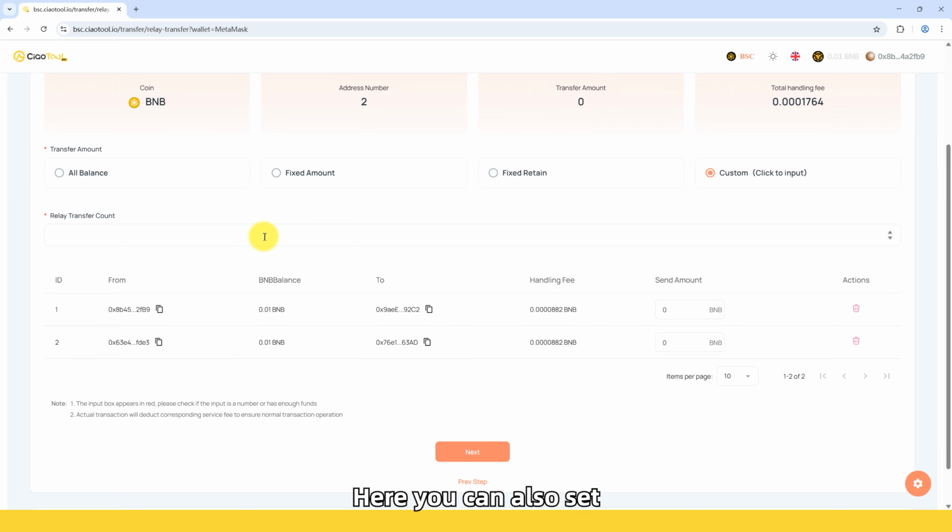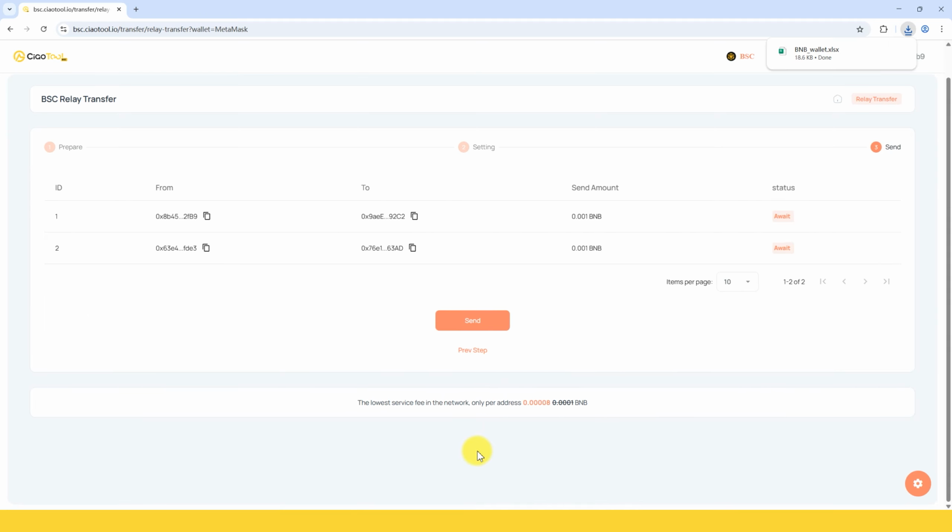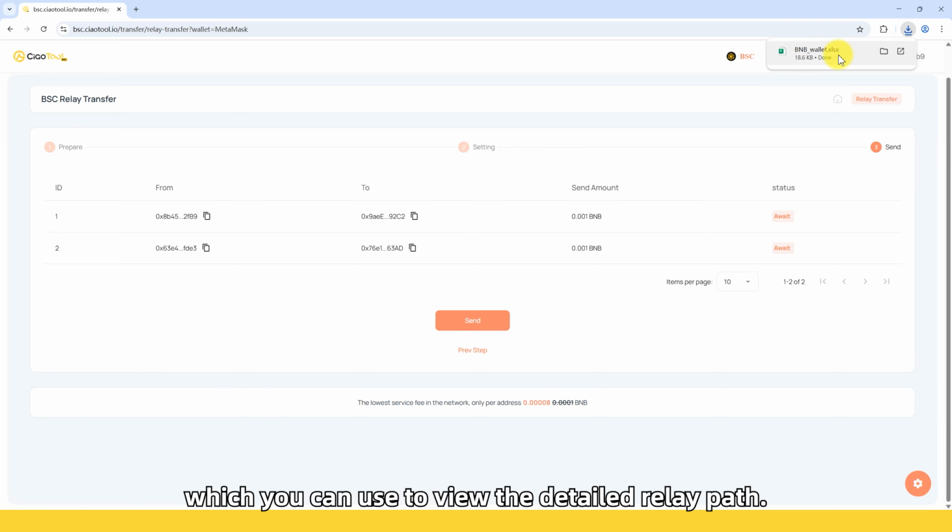Here you can also set the number of relay transfers and adjust the sending amount for each wallet individually. Once the amounts are confirmed, click Next. The system will generate a relay wallet file, which you can use to view the detailed relay path.